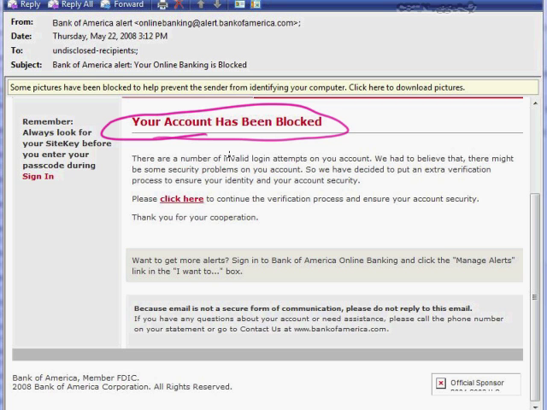So she did not want the debit card to have a problem. So what did she do? She followed the instructions here. Click here to continue the verification process. You know where I'm headed with this, don't you?